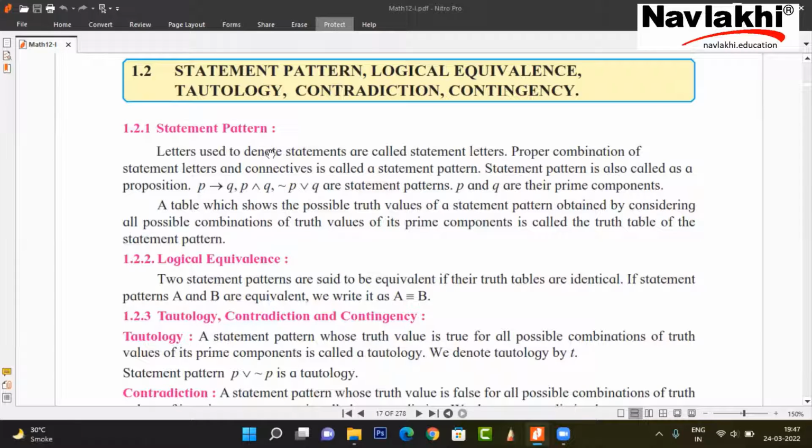Letters which are used to denote statements, if you remember from the previous exercise, we used to write down let P colon something, Q colon something. So P, Q, we used to put as letters and we used to denote statements with those letters. Such letters P, Q are technically known as statement letters. You don't have to mug up the definitions, you should just know them.